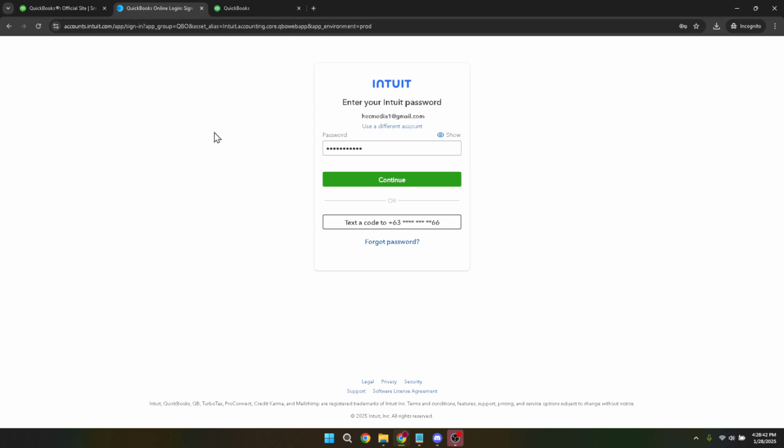Having selected QuickBooks Online, you'll need to enter your login credentials. Carefully type your username and password and then click Continue. This grants you access to your account and the ability to manage your transactions.